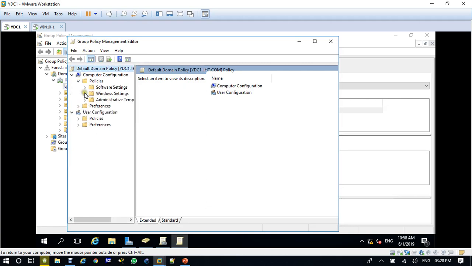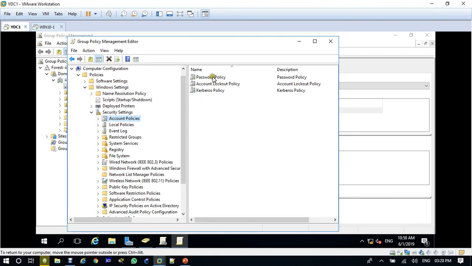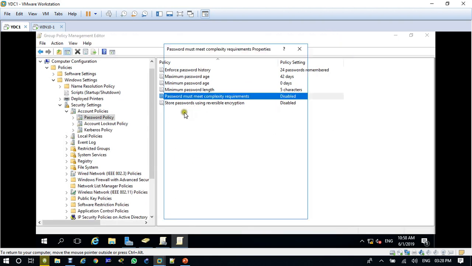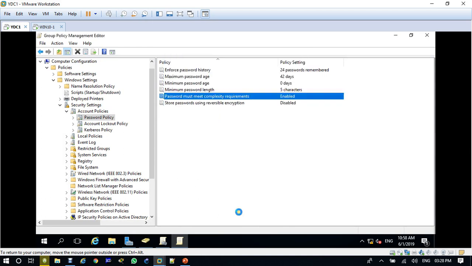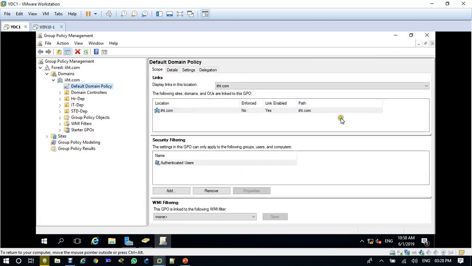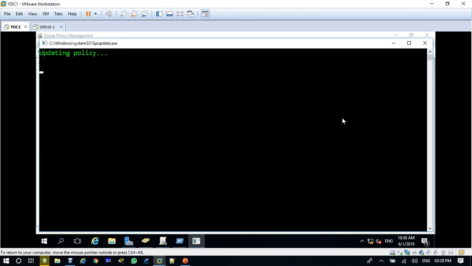Policies, Windows Settings, Security Settings, Account Policies, Password Policies, and here you will say, no, please make it default. So I'll come here and make it default: 7 characters, minimum password age 1. So this is what you have made default.